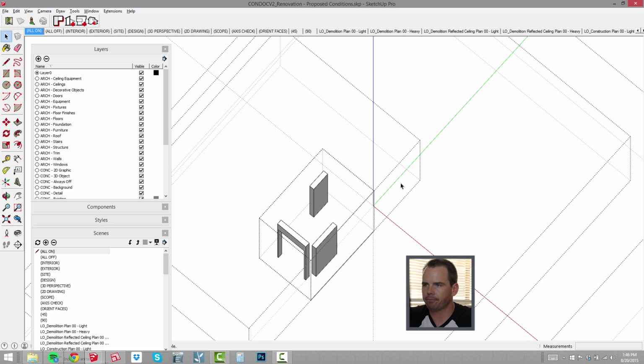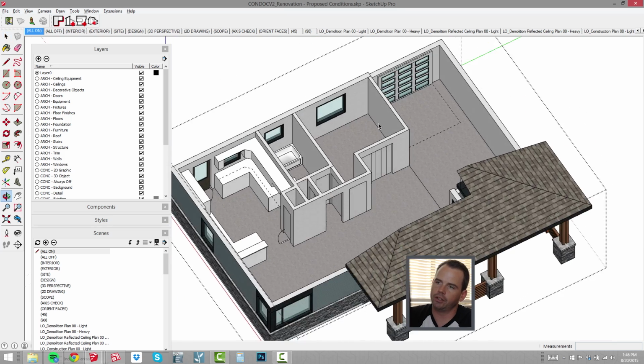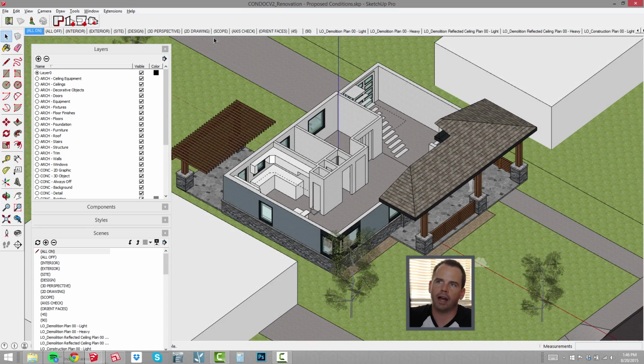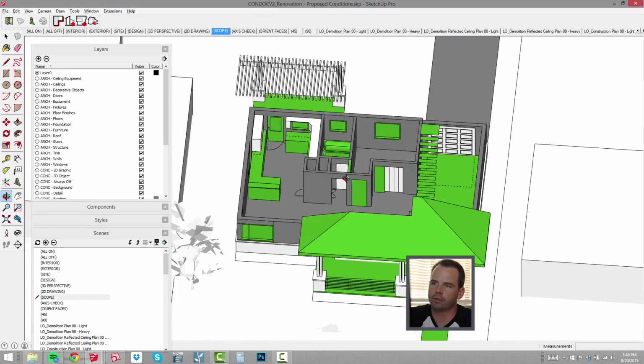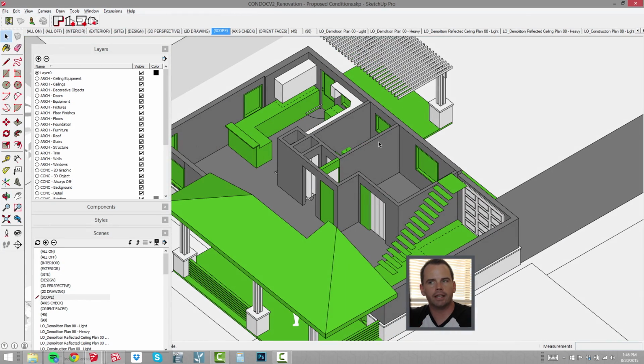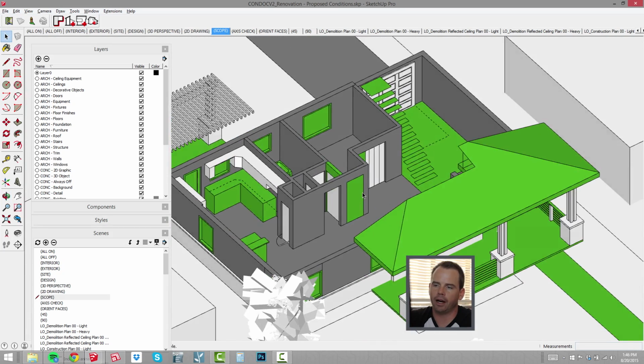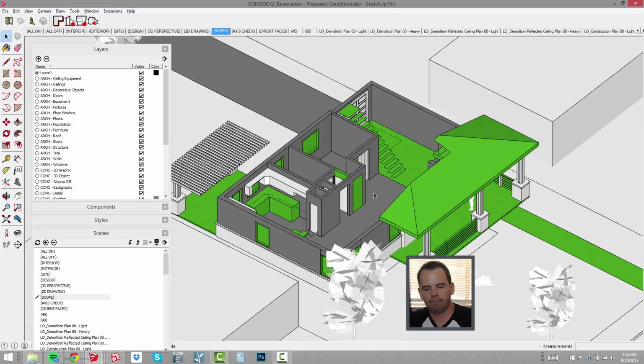get rid of that. And this is actually a good chance to talk about the scope diagram, because that scope diagram really comes in handy. Shows you, gray is existing, green is new. So it makes it pretty clear with one glance what's going on. So this is our proposed conditions model.